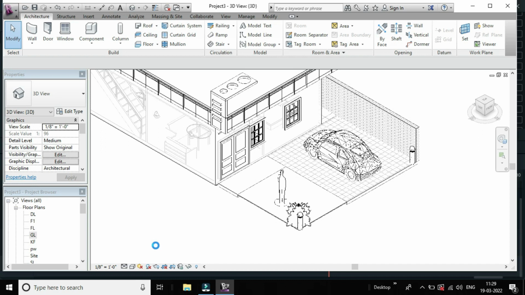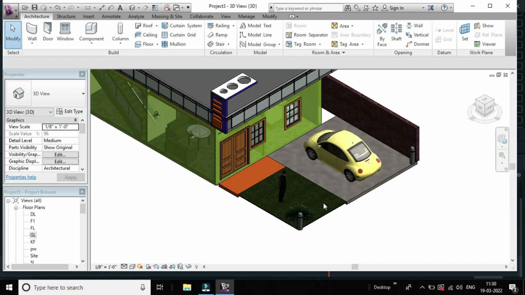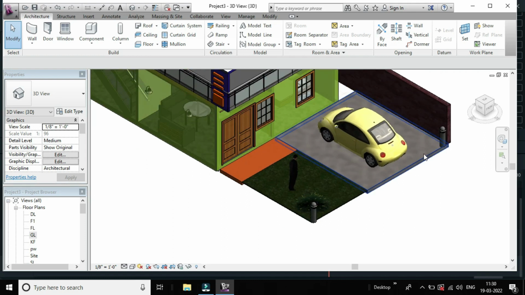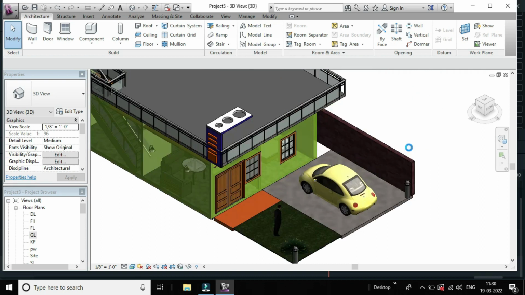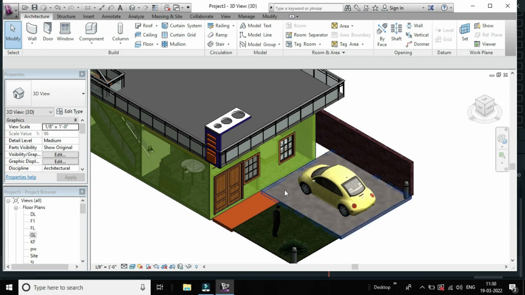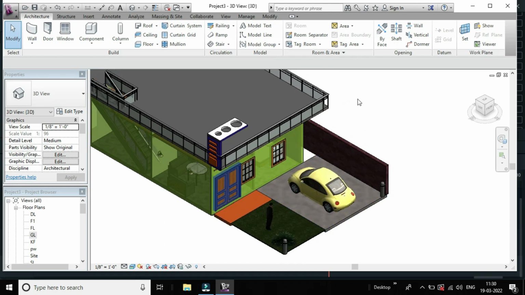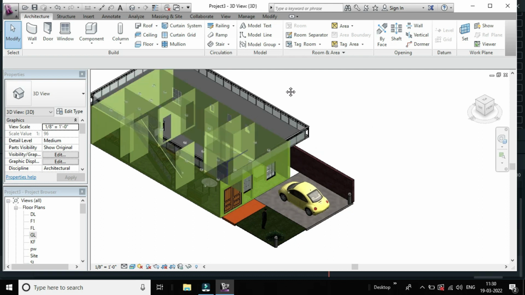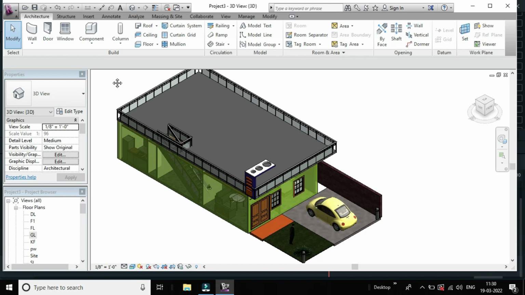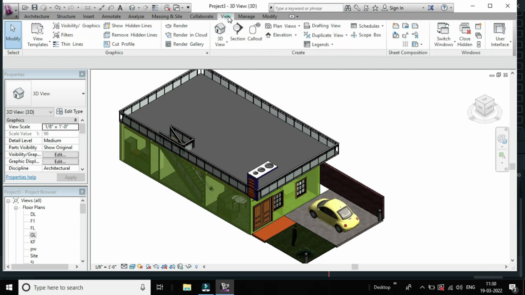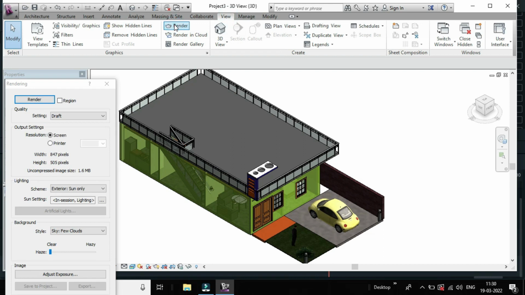As I told you earlier, we have to render it. So here I am clicking on this render one. Next, I am clicking on this medium option. And next I am clicking on exterior artificial only. That means this lighting will be given. So click on this render option here. Here you can see that the rendering will be carried out. Now I am skipping the video until the rendering completes.